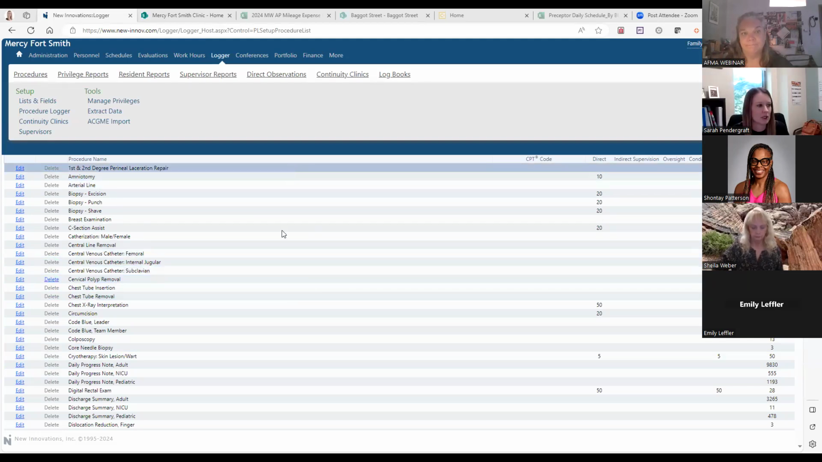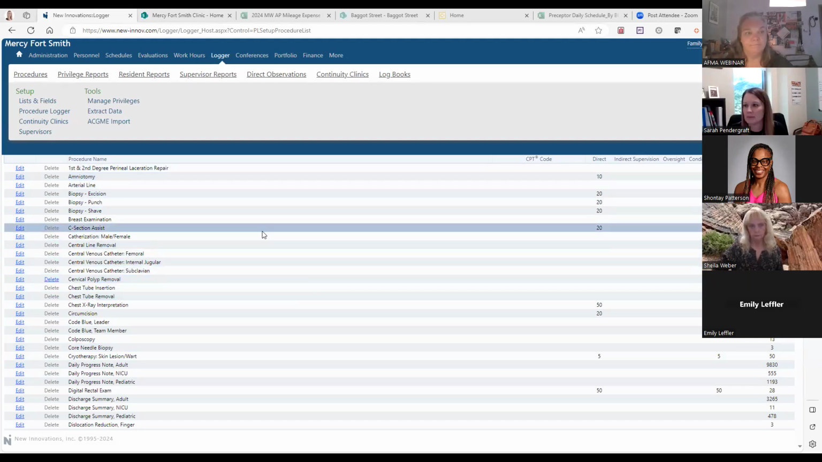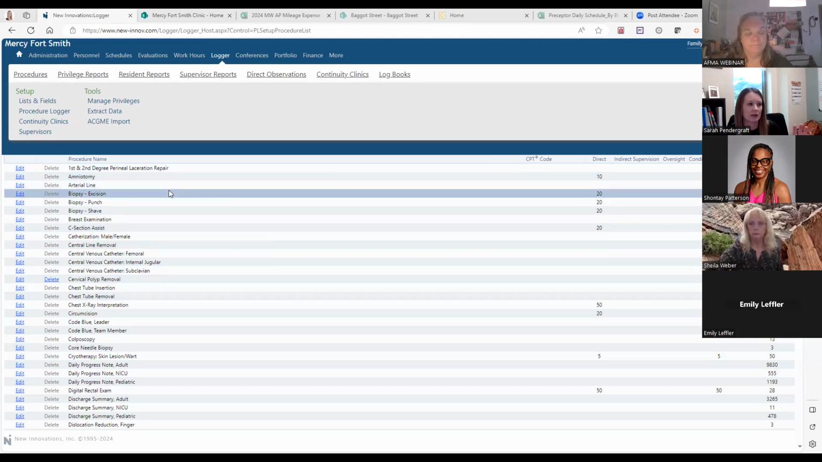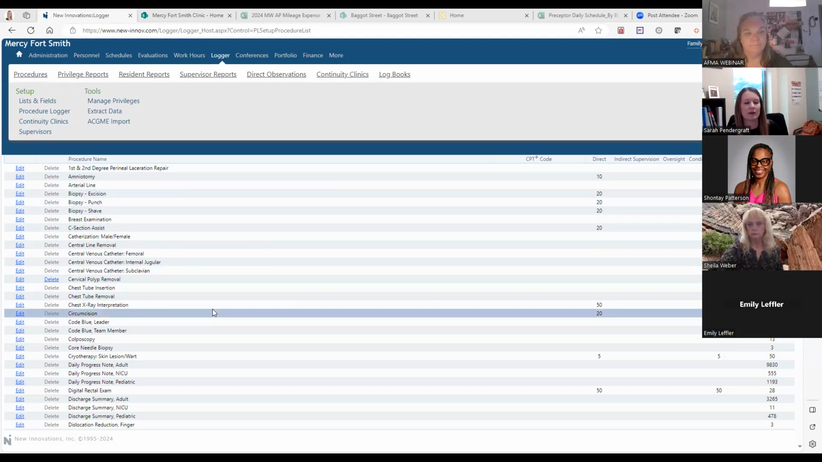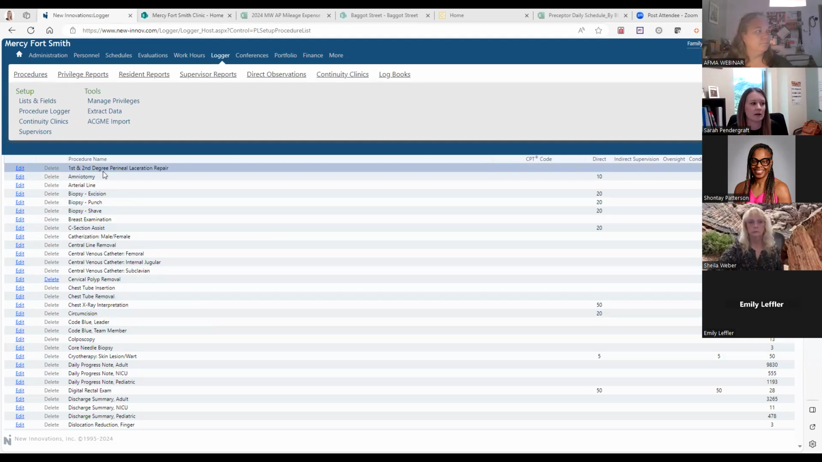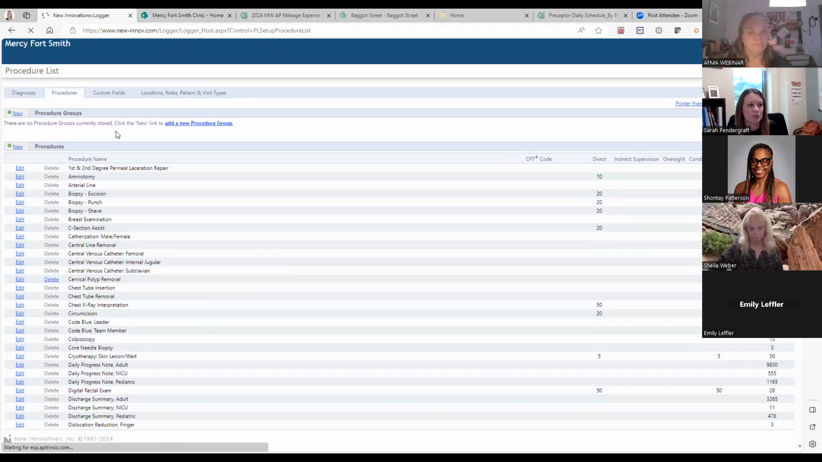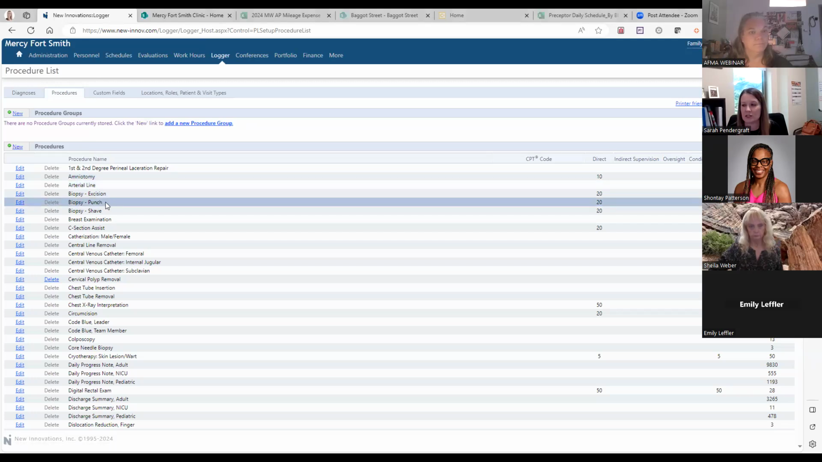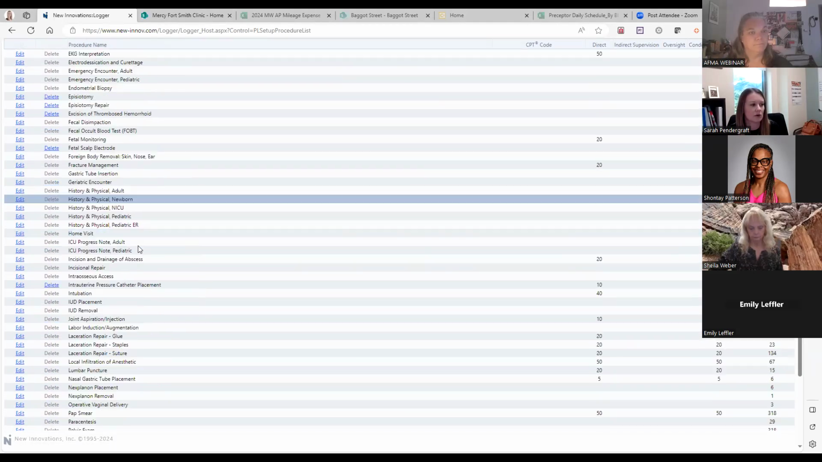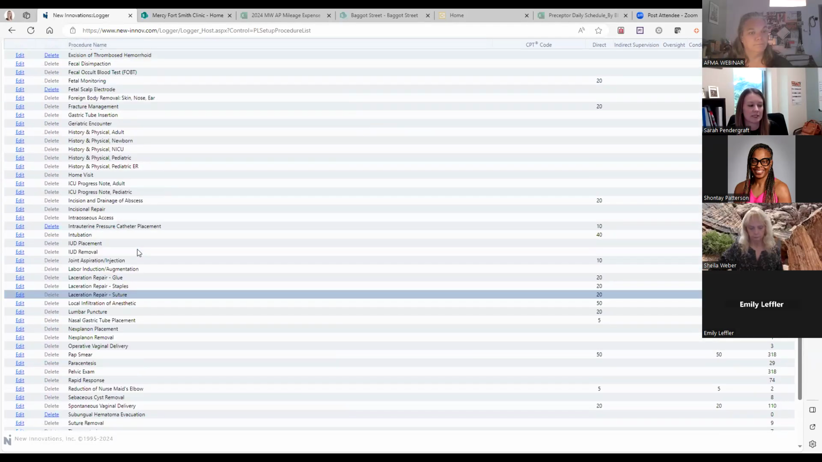Basically what happens is I have every procedure or anything that any of our residents would ever do in our program listed here under procedure name. So if you have New Innovations, you just go under logger and click lists and fields. Once you click that, it takes you to this section. Under the procedures tab, you can add any new procedures. I add new ones anytime a resident does something that's not already listed for us. It goes through literally tons of stuff.